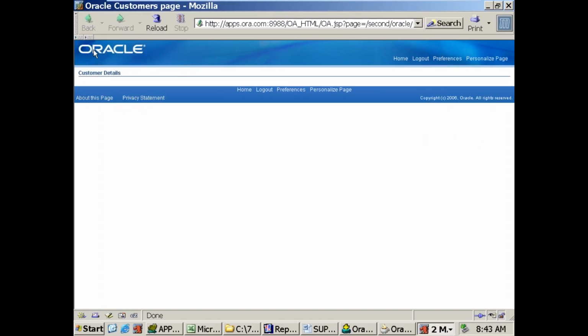Now if we don't want this logo, we can remove it. And the client logo, whatever is required for them, we can keep it. And this about this page, privacy statement, copyright, these all are branding information. That also we can hide if the client doesn't want this information. We'll discuss that later. Now what we have configured: window title we have configured, then we have configured the title. So both the things are displayed here.